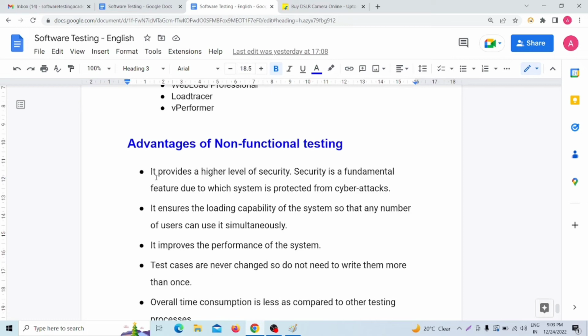Suppose we are working in a banking application and there is no security, then anybody can come to your application and take away all of your money, right? That's why security testing is a type of non-functional testing. It provides a higher level of security. Security is a fundamental feature due to which the system is protected from cyber attacks.